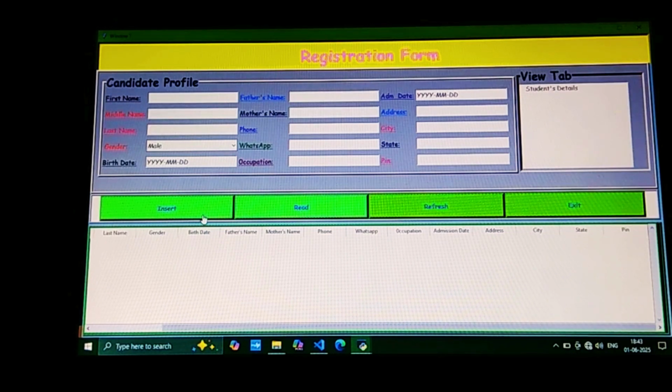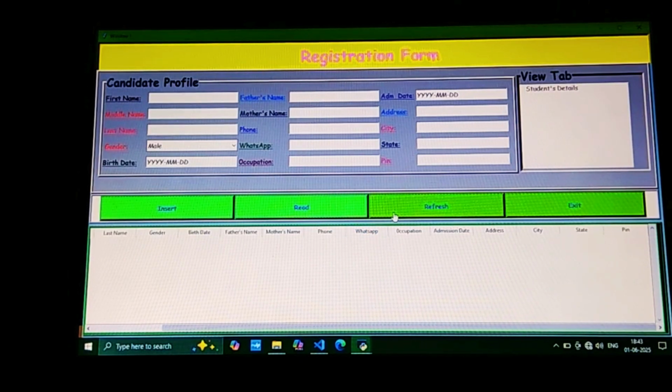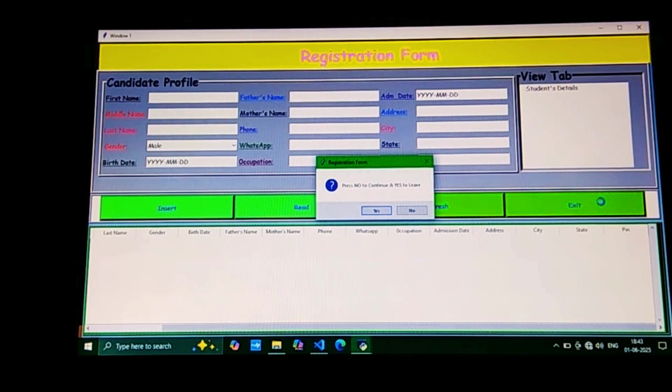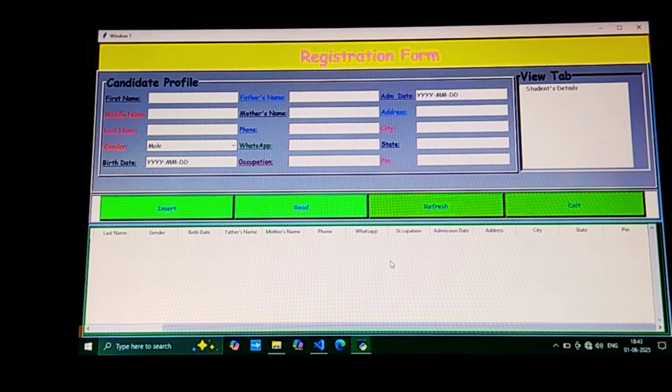You can also click the read button to see all the current input values in the text box preview, which is helpful for verifying entries before submission. Lastly, the refresh button clears the form and the exit button shows a quick confirmation pop-up before the application gets closed. Now let's see it in action.